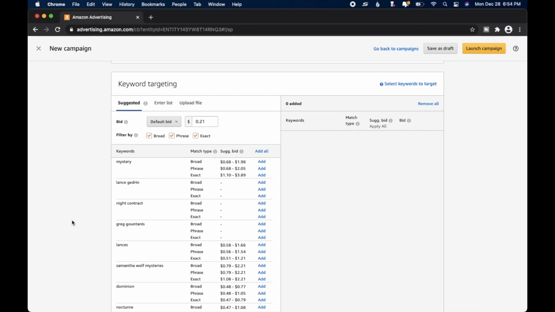But if you start very low, say at 21 cents, and you gradually raise it by a few cents depending on what the ads are showing after a couple of weeks, then you can find hopefully the sweet spot and become profitable with AMS ads. So that's for the default bid.